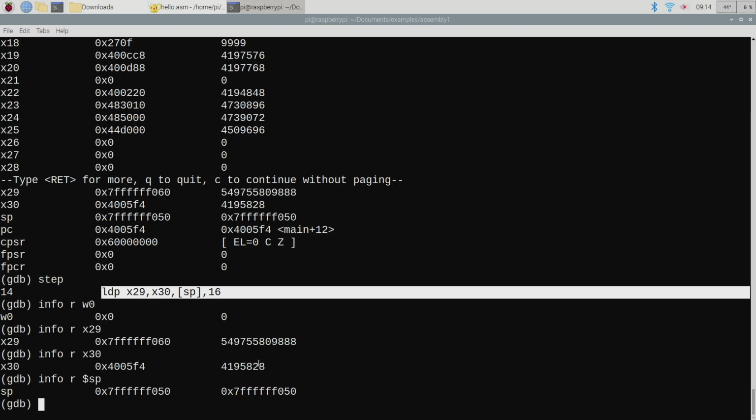So 050 is what's in the stack pointer right before it executes. What should happen after it executes? It'll be 060. And this is annoying, I know. 16 is in decimal, but these memory addresses are in hex, right? So 16 is really a 1 in the second position of a hex number.